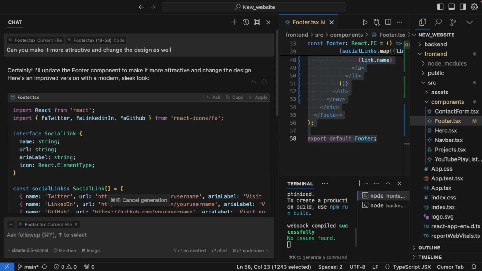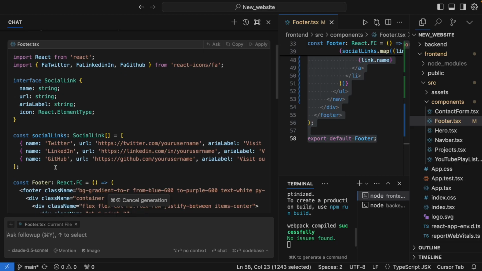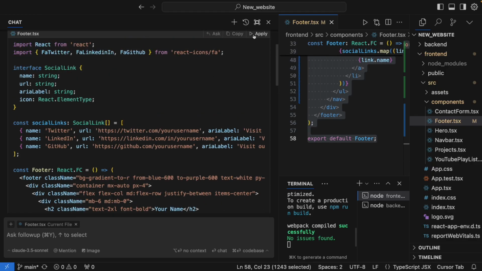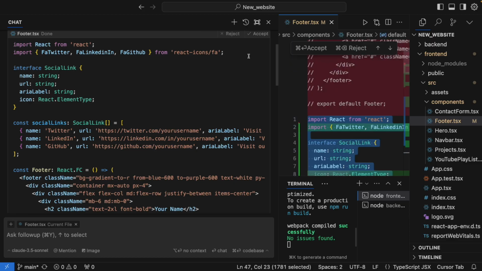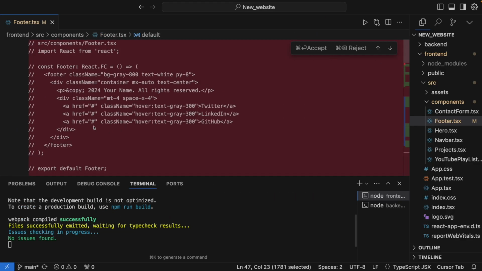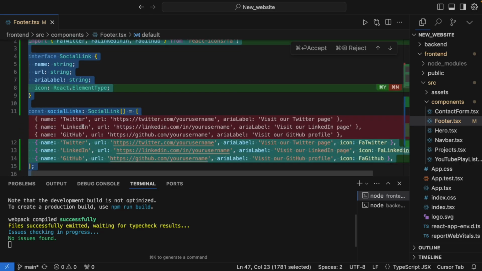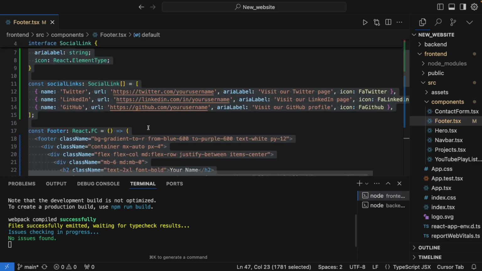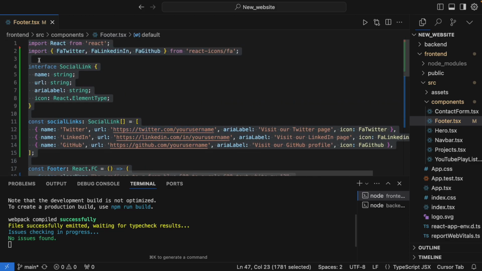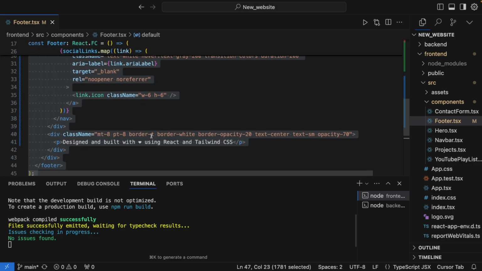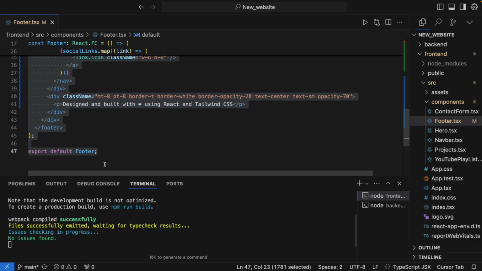Okay, so it gave a new code. Now we can just try this entire footer again, so we'll just apply it. This time we're choosing the apply option, and for the entire thing that was there, we can just accept or reject. So we will accept everything. All right, and that's how simple it was. Everything was accepted. And now let's try to check.